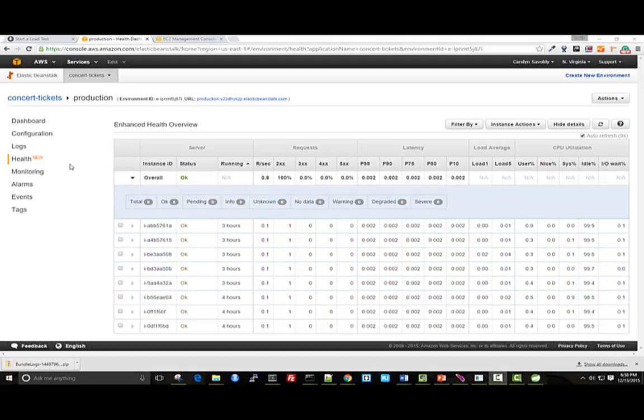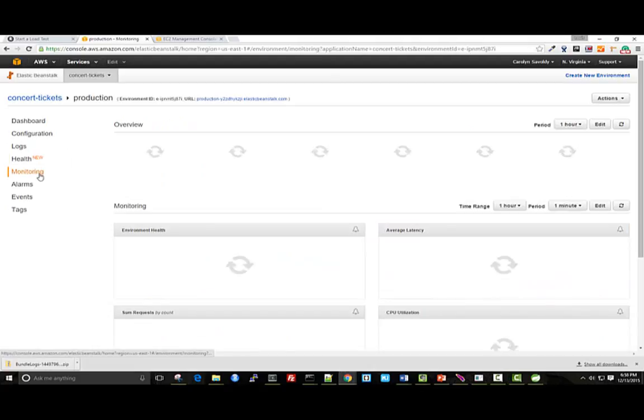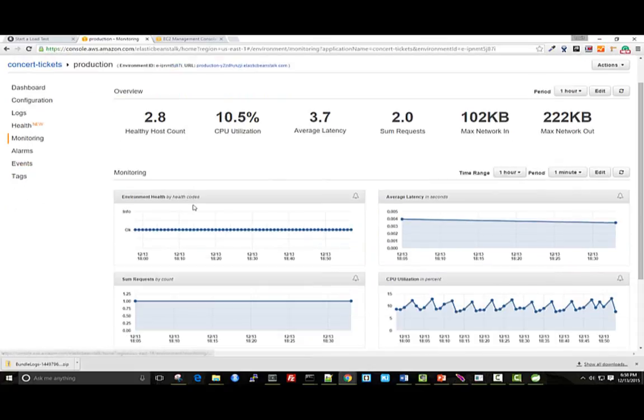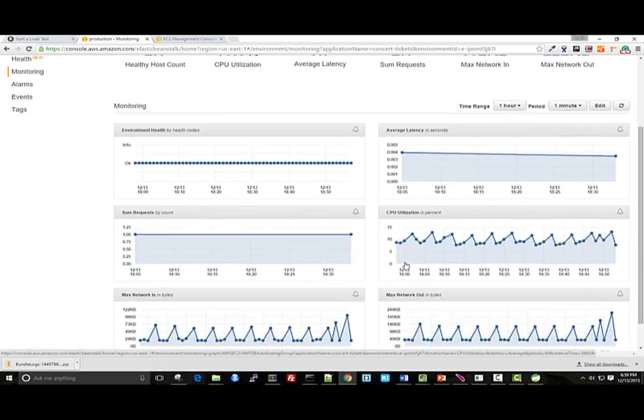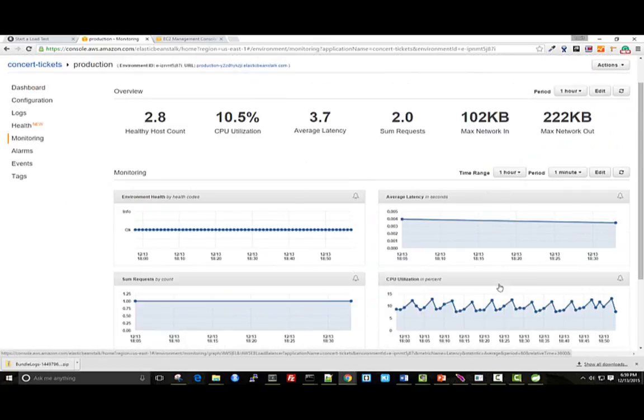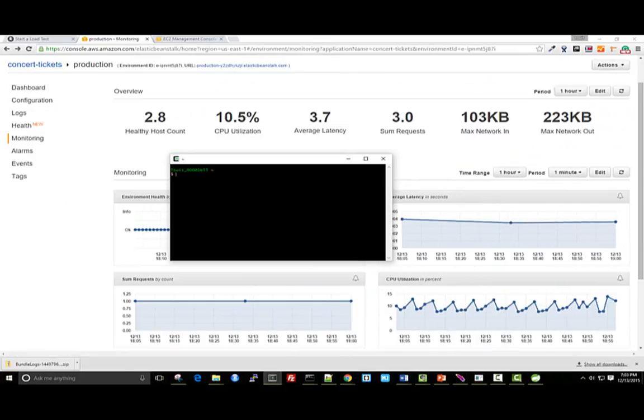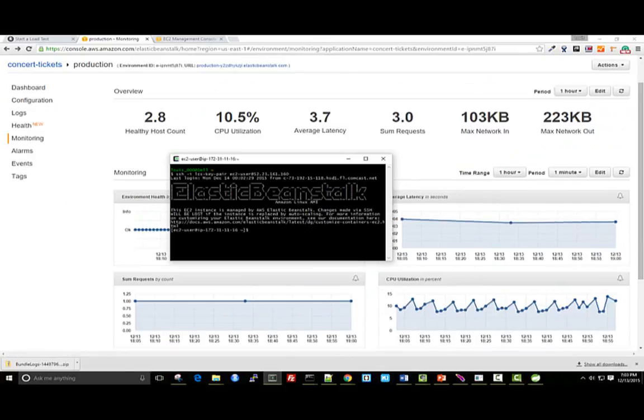Another useful tool for seeing trending statuses is the monitoring tab on the console. Here you can see a trending based on the time period that you select of latency, CPU utilization, and so on. This board is actually also customizable. I also want to tail one of the Catalina out files of my Tomcat instance on one of my running instances.